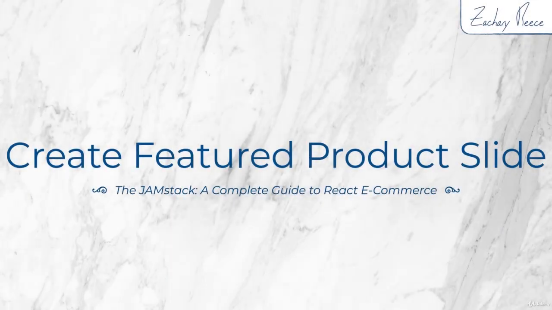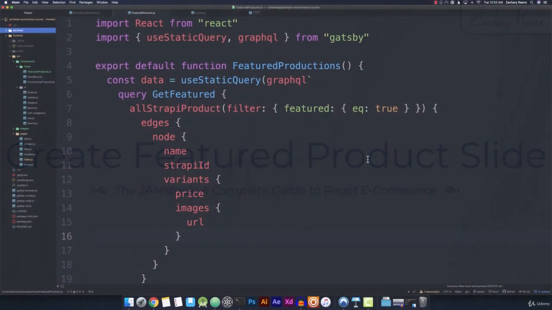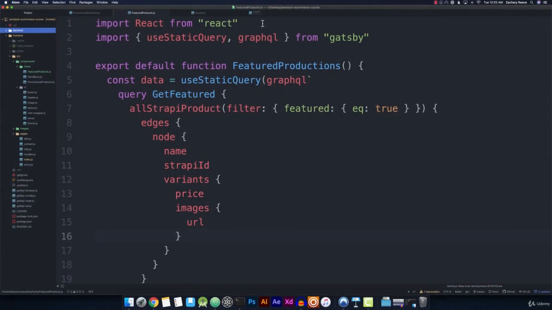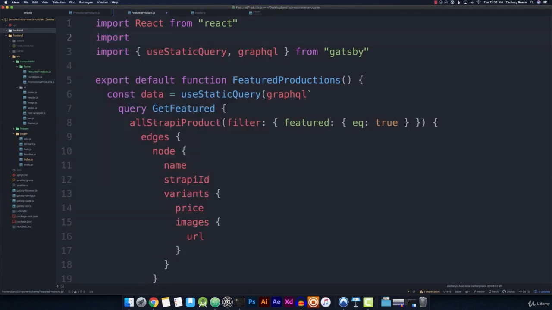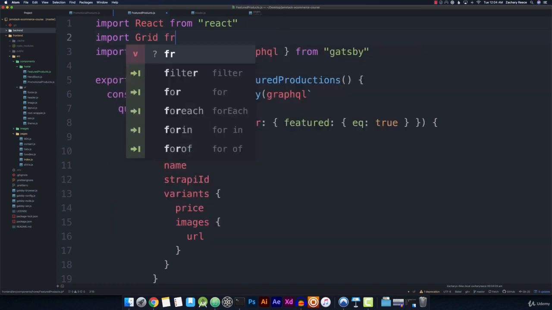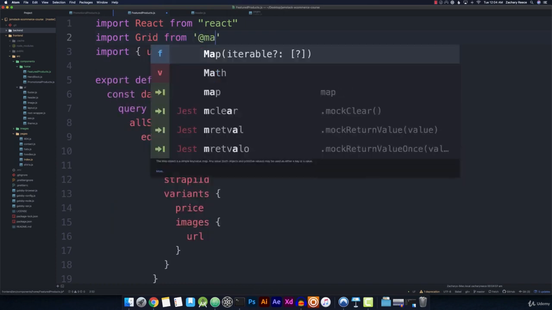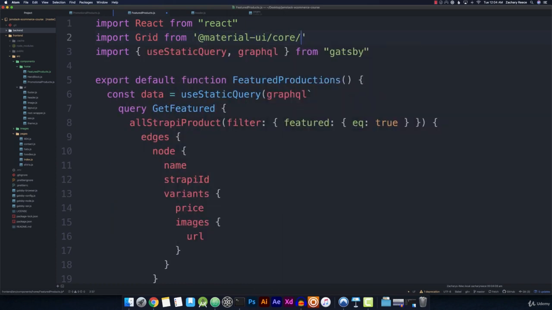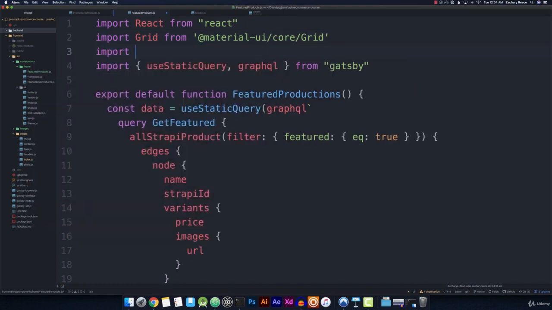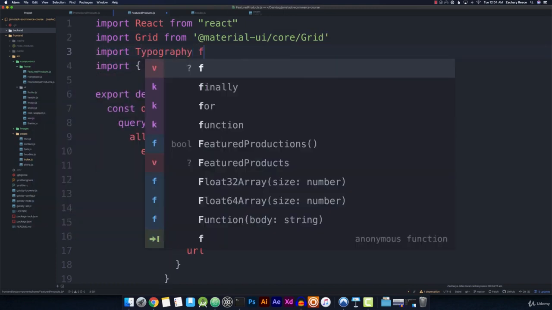We now have a query to actually pull out the featured products from our backend. So let's go ahead and actually create the section in the slides that we'll use to display those featured products. To start off, let's go up to the top of featuredproducts.js and import the components that we'll need, starting with the grid component, just like always, from @material-ui/core/grid. And then the typography component.